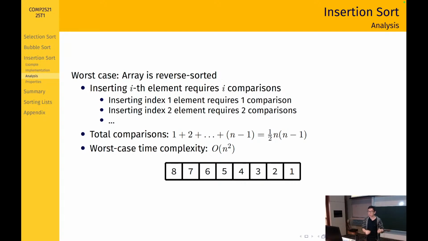So every iteration takes more and more comparisons and shifts or swaps to complete. If we total up the number of comparisons, that's 1 plus 2 plus all the way up to n minus 1, which is again half times n times n minus 1.